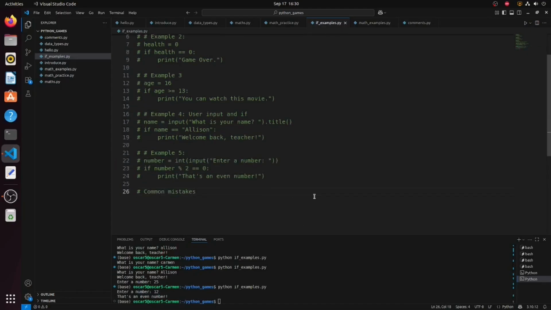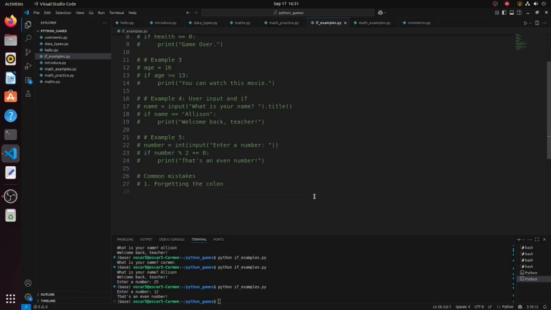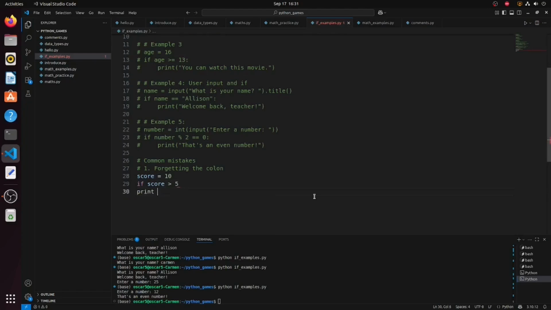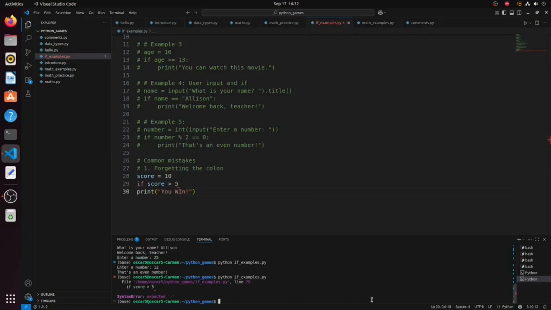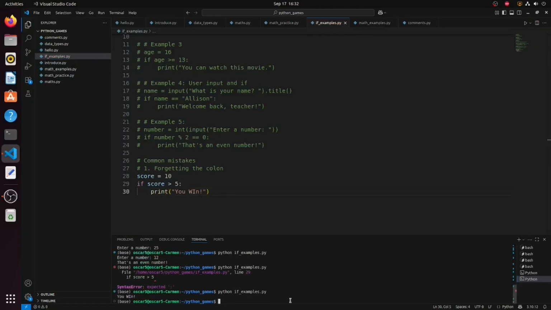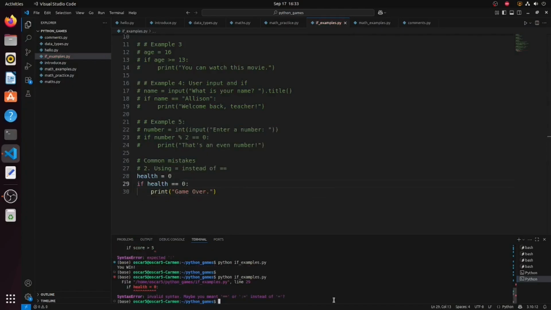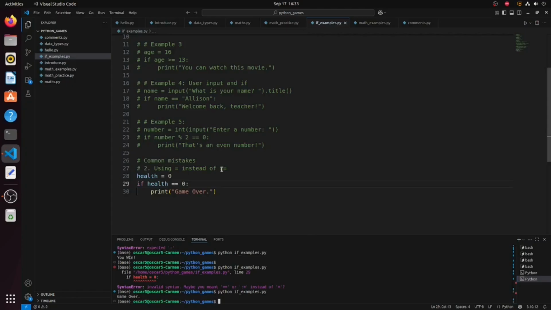Let's look at mistakes beginners often make with if statements. First mistake is forgetting the colon. If you write a conditional statement without the colon at the end, Python will give an error. Always put the colon after the condition to show where the conditional action starts. The second mistake is using a single equal instead of checking equality. Remember that a single equal gives a value to a variable. To check whether two values are the same, you need to use a double equal sign, which is the comparison for equality.